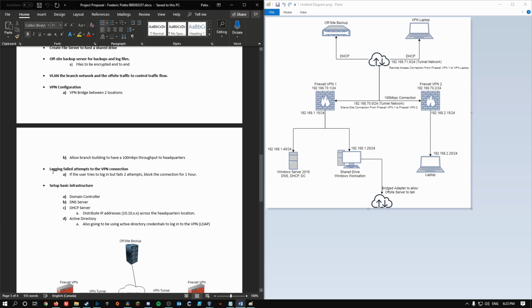For the next part, we said we wanted to log failed attempts. That way, if someone failed to authenticate twice, we would block them off the connection. But we proved not to have to do this because we have Google Authenticator, so it would be extremely hard for someone to get in anyway, unless they had access to the phone, the user's credentials, and their computer.